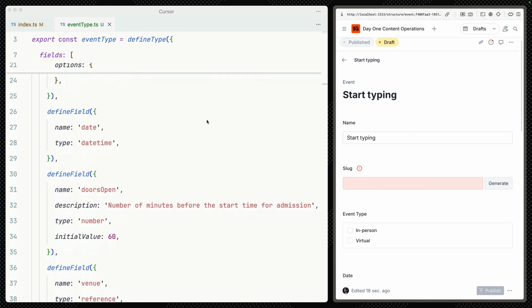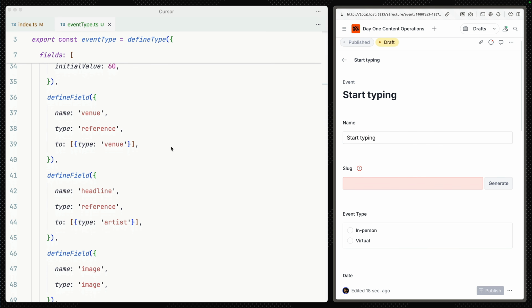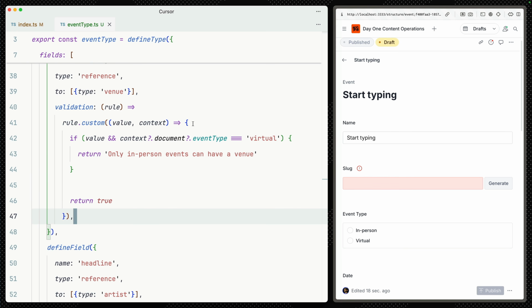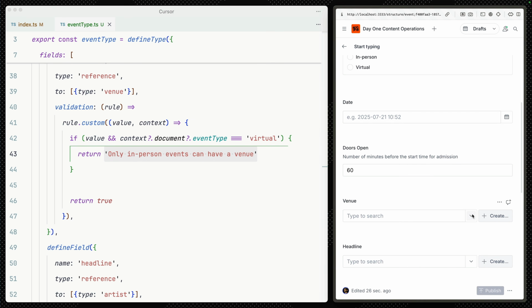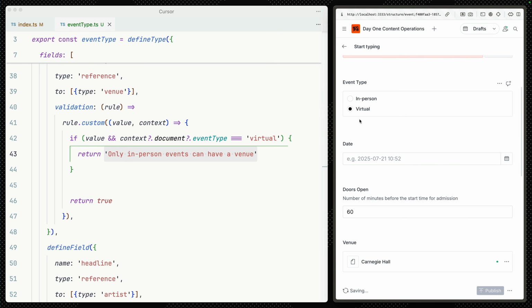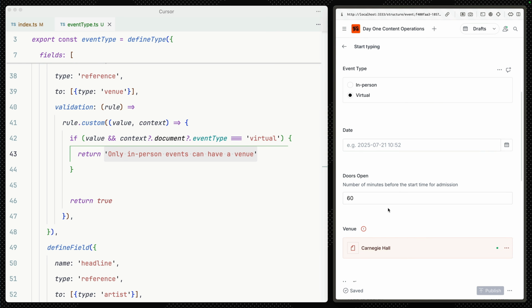So for example, down on the venue reference here, we can say that if the event type is a virtual event, it can't have a venue. So let's go and see this one in action. I'll go and add a venue to this particular document here and say, actually, it's a virtual event. Well, now I get a validation error on this. It says only in-person events can have a venue. So here we can validate fields against other fields in the same document. And that gives you those really complex rules to make sure that documents meet a certain editorial standard.